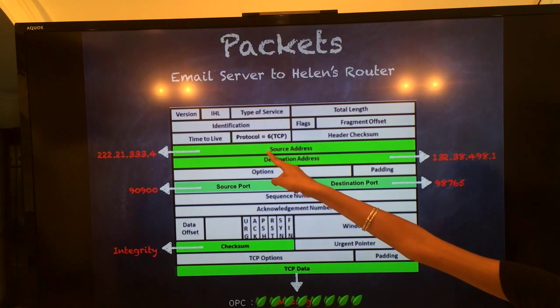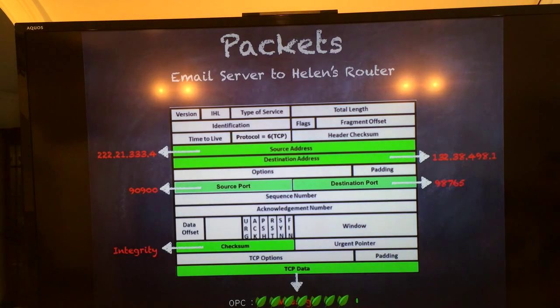So we have the source address, which is the email server's IP address, and once again we have the same port, which is 90900, that specifies that we are trying to recover an email from the email server. And here we have the destination address, which is the WAN address of Helen's router. And the WAN address allows the email server and Helen's router to communicate on the internet.